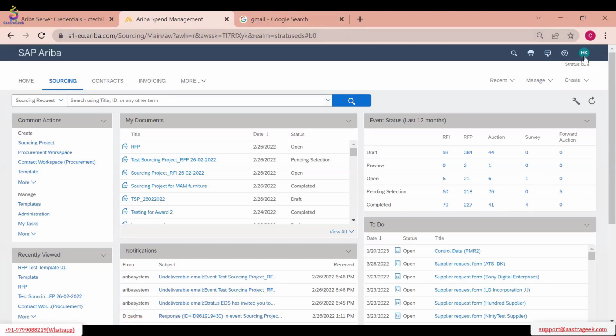If it is a reason from Ariba, we need to raise a sourcing service request and inform Ariba there is an issue, please fix it. If it is an issue from SAP or a backend Oracle system or some other system, we need to inform the user: please send the correct data with the updated information.